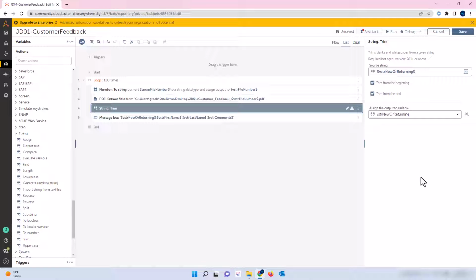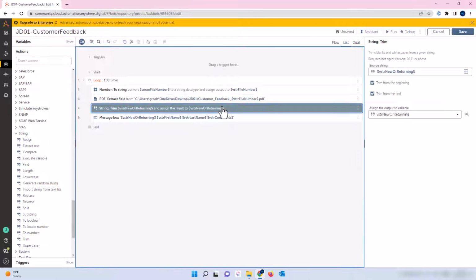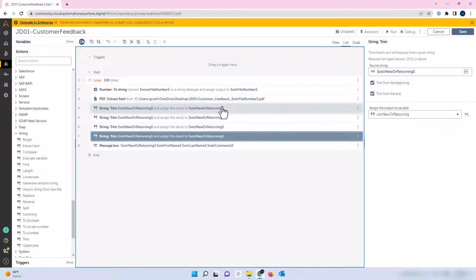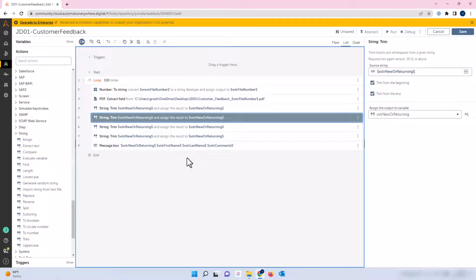Anyway, now we've trimmed the white spaces off the beginning and end of vString newer returning, but we need to do that 3 more times for the other 3 fields we extracted. So let's click anywhere off of this command so that it'll populate. Then we'll copy-paste that string trim command 3 times. I'll go ahead and select the second one, and then I want to show you another cool feature.